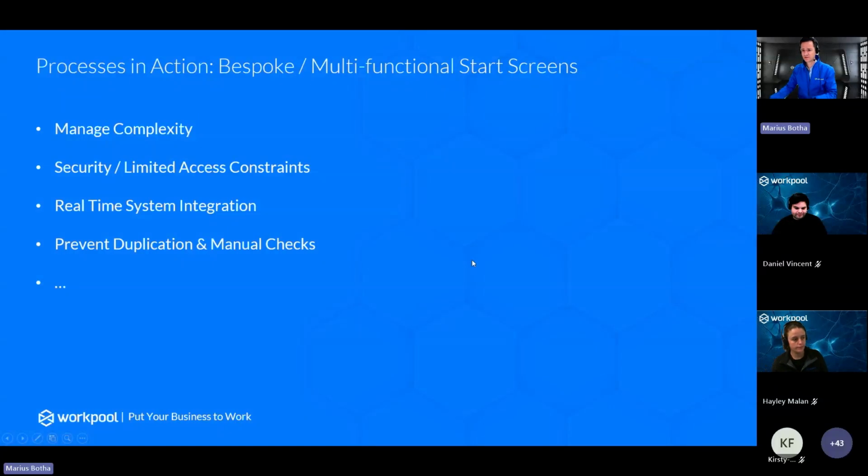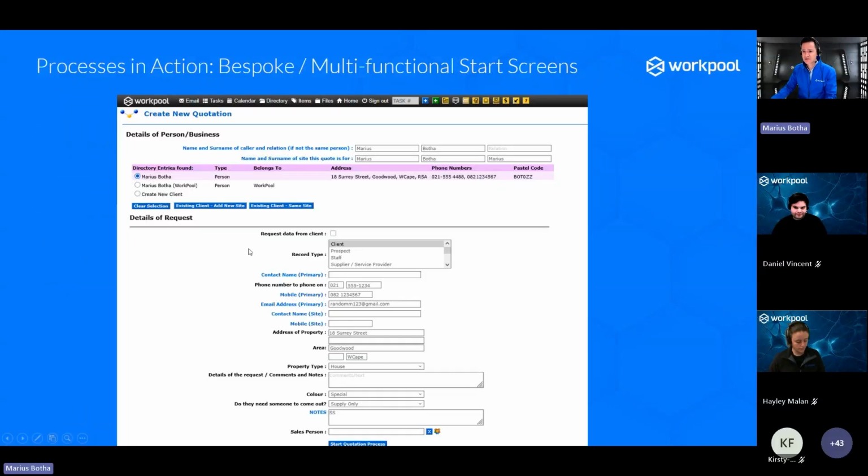So if you're dealing with, let's say, quotations, when a client phones in, you can see we did a quote for them a week ago. So is this the same thing? Is it something else? So on this custom screen, the receptionist can actually take a phone call, type in the name and surname or a phone number. It comes up with the match in the database, in the directory of that client.